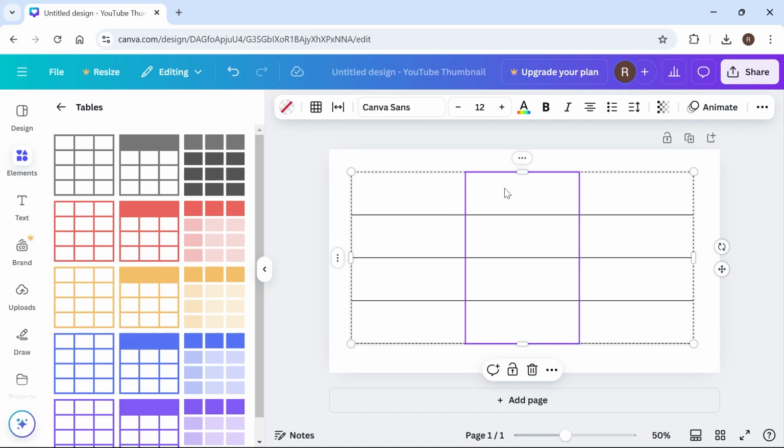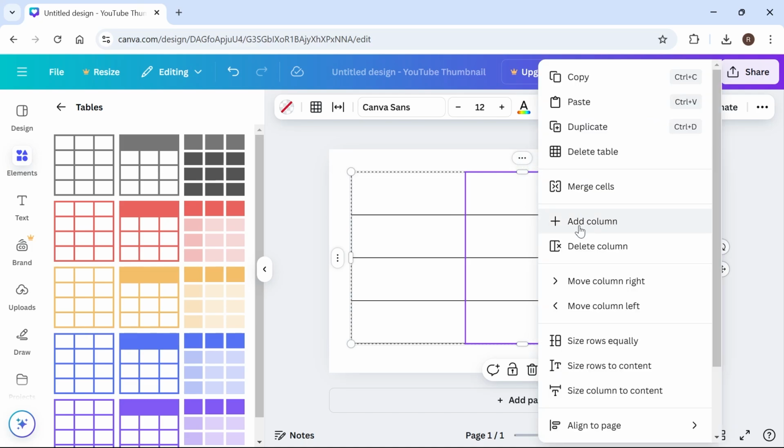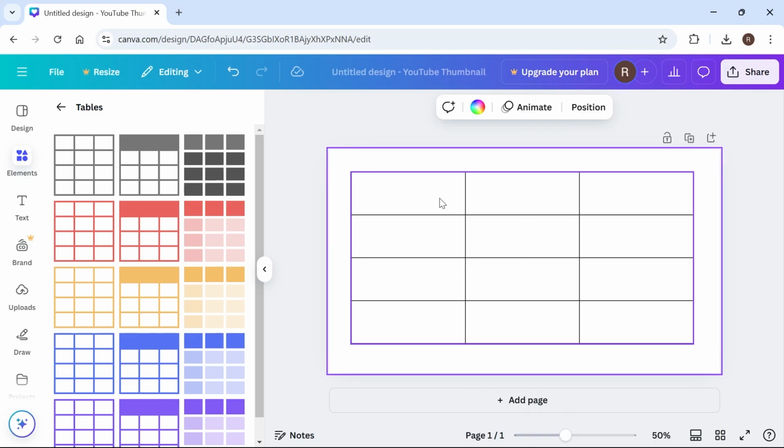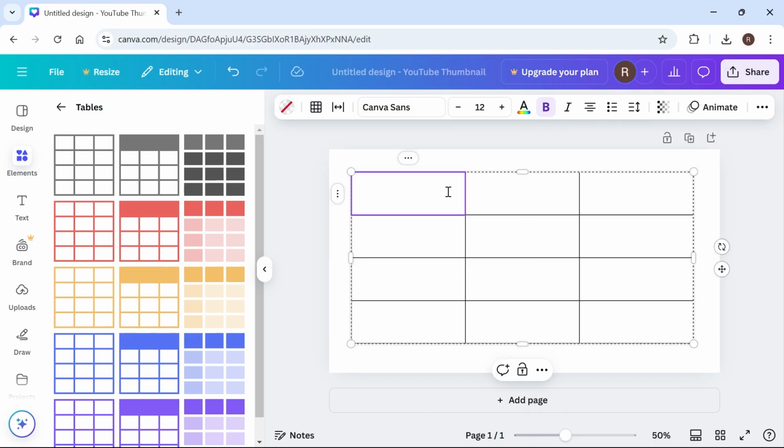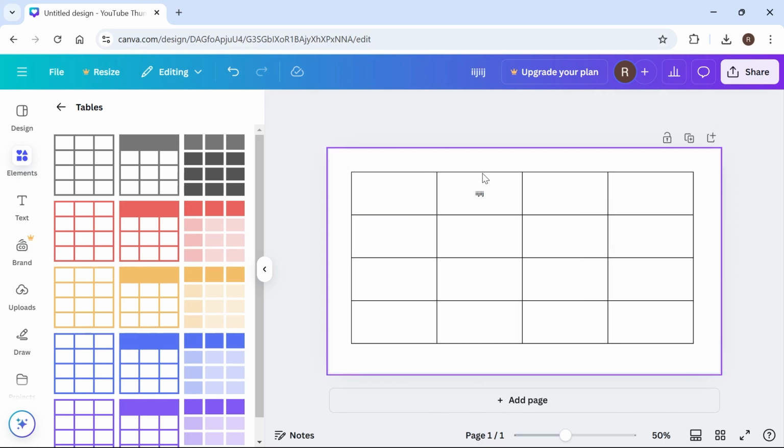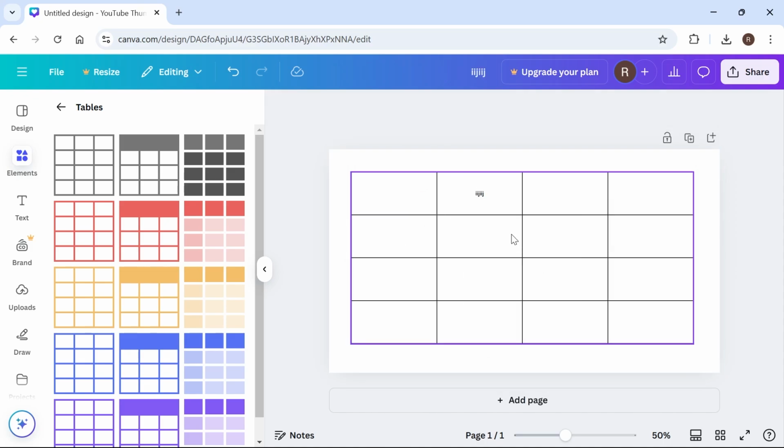And if you want to edit the layout of the table, then you can click on these three horizontal dots and select Add or Delete Column. You can also add text inside of the table cells just by double clicking on one of the cells and typing in the text. So that's the first method to create a table in Canva.